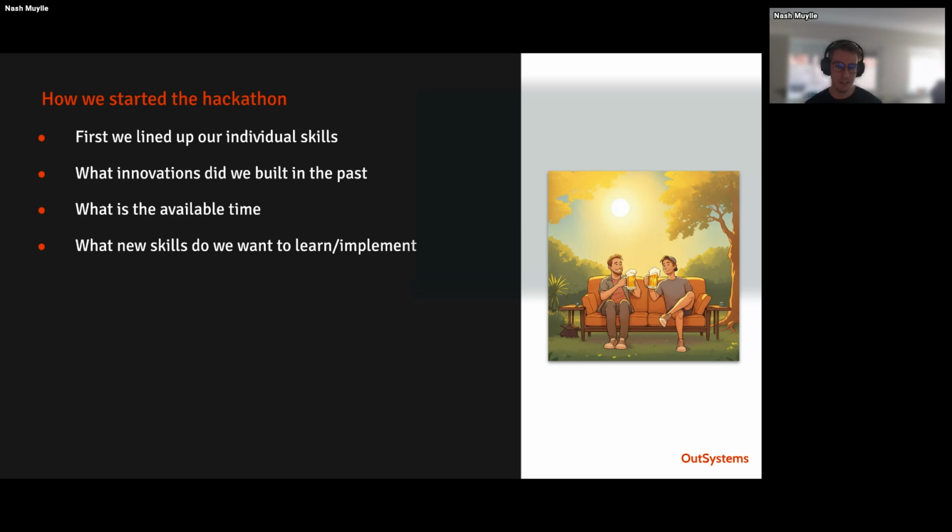Also very important is to see what the available time is. Both of us were full-time on projects, so we only had time during the nights for the hackathon. So we didn't really sleep that week. But that's also important to see what can we build. So we had some time to learn some new skills or implement these, but mostly we'll be using skills that we already could.